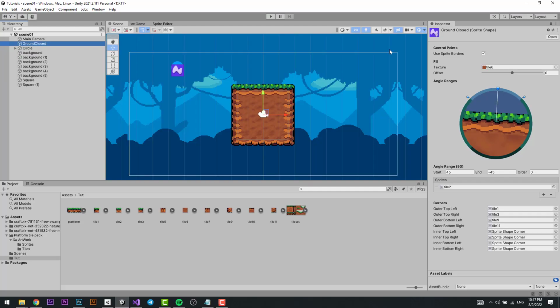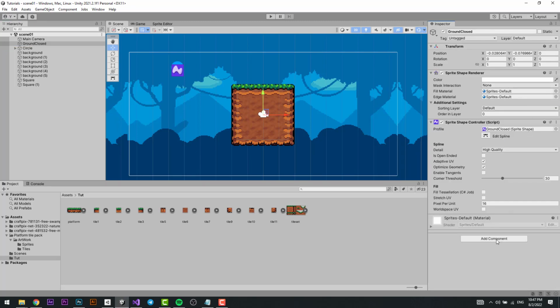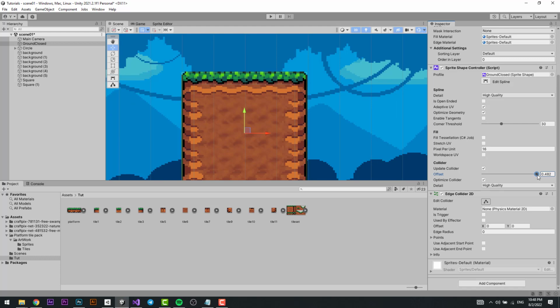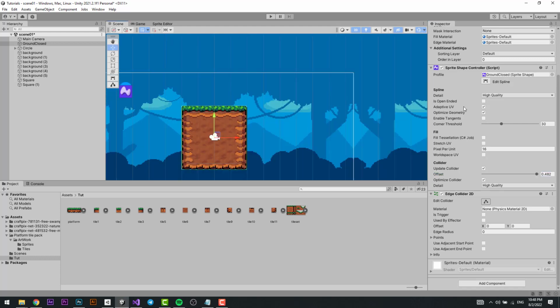Awesome. And now what's left is just the collider. So we're gonna deselect this lock option, and let's add a collider. But we're not gonna add any collider, we're gonna add the edge collider. You should select on update collider if it did not update, and let's make the offset. I guess this looks pretty good, something like this. Yeah, this looks pretty good. Awesome. Now let's edit it a bit.